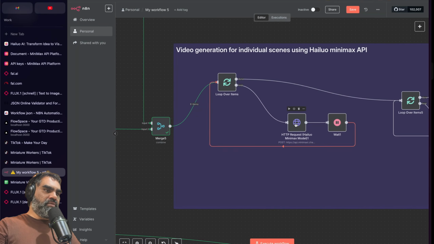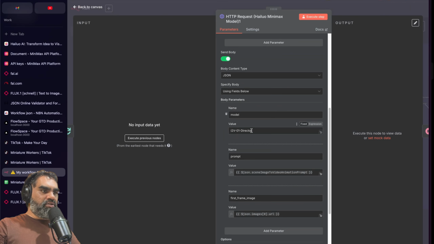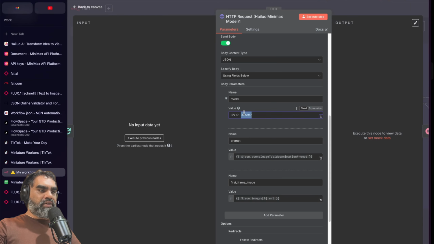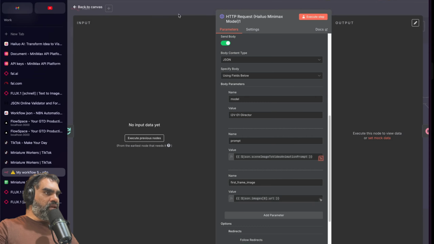So that is that HTTP request over there, and I have my token there. Model is I2V01 director, which means image to video. T2V is text to video. Things like that, that's what that means. Director means that you can add camera movements in the prompt.